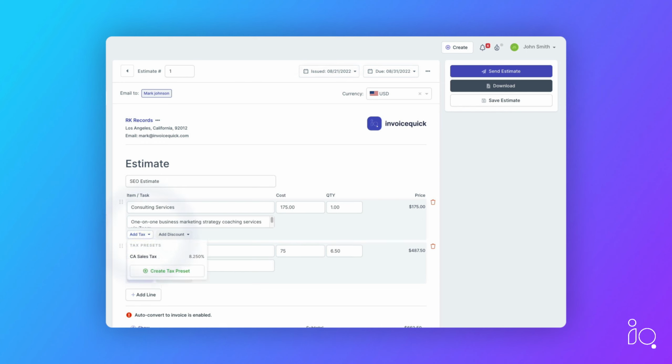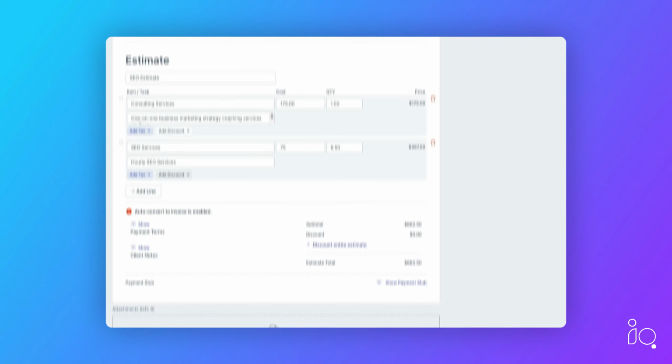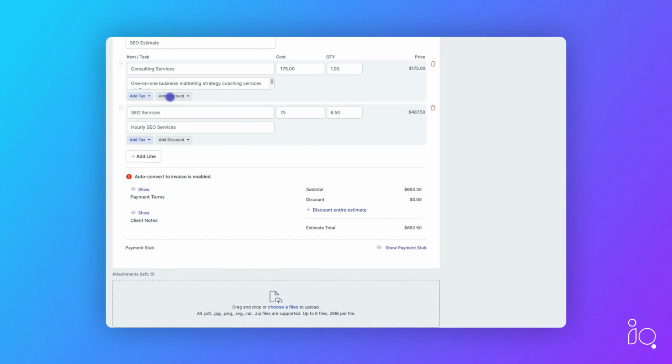You can also add additional taxes or discounts on the item level. But typically what happens with estimates, you want to select whether you're going to discount on an item level or discount the entire estimate. We suggest not having both. So you don't want to have discounts on the line item level and on the invoice level. It might get a little confusing for your customers.